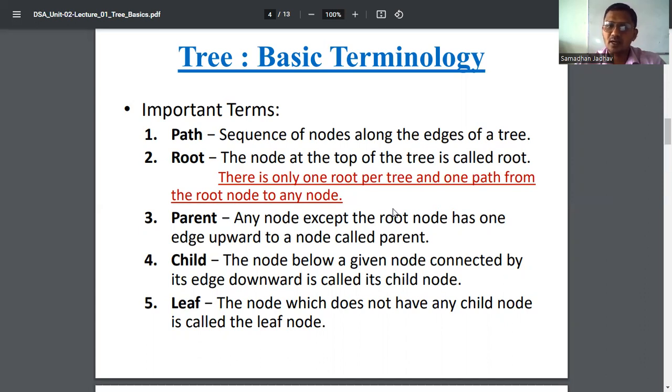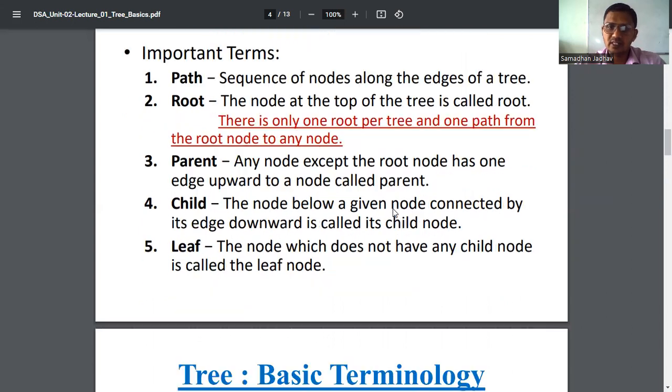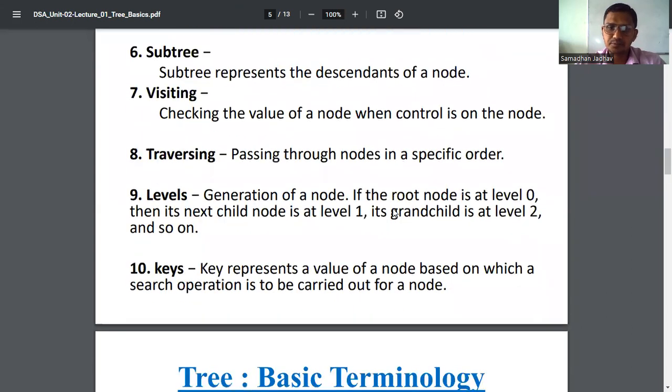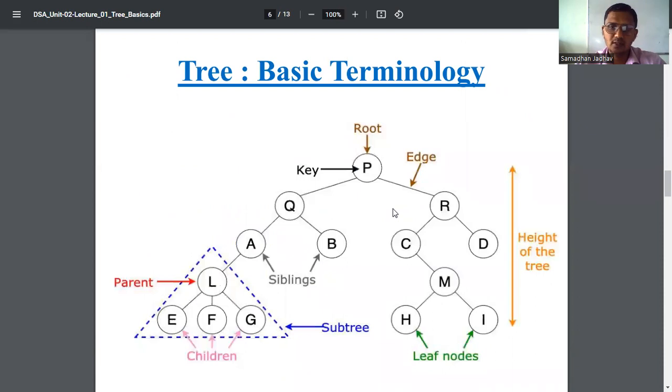So that node is a leaf node. And root node is a node which is the topmost node of a tree from where the tree starts, right? So we will see all these nodes here in the diagram. So P is a root node.